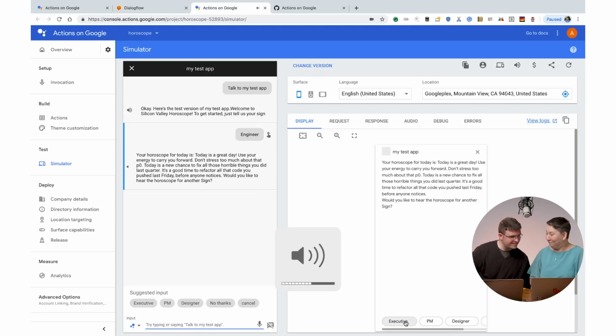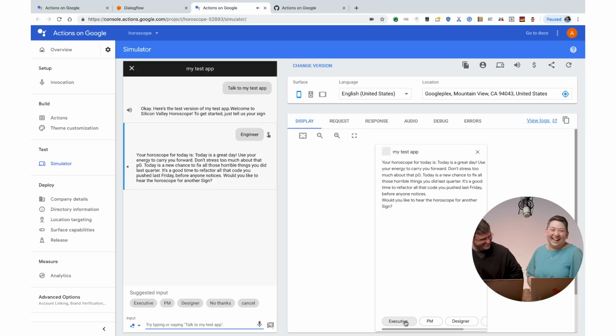Your horoscope for today is a great day. Use your energy to carry you forward. Don't stress too much about that P0. Today is a new chance to fix all those horrible things you did last quarter. It's a good time to refactor all that code you pushed last Friday before anyone notices. Would you like to hear the horoscope for another sign?